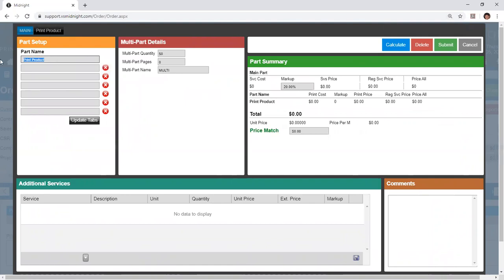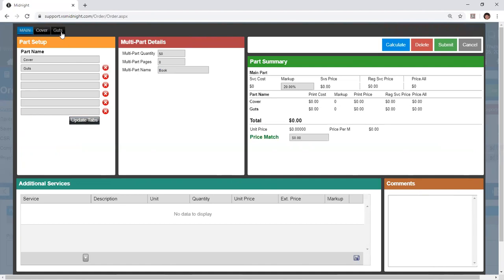For this example, we'll work on a two-part book. We'll do the cover, we'll do the gut. In this case, after we add our component name, we'll also update our multi-part name to indicate that what we're doing here is a book project. We'll click Update tab, and we'll see that we have two new tabs here at the top, cover and gut, representing the part names that we have over here.